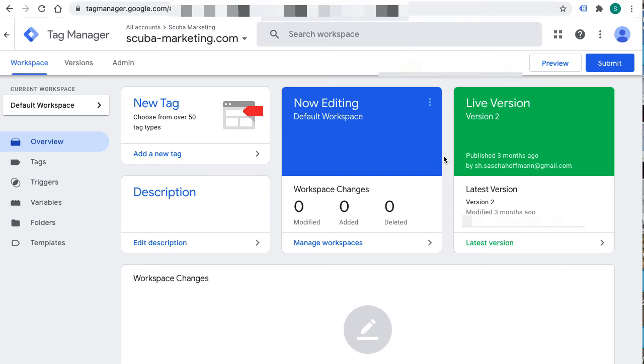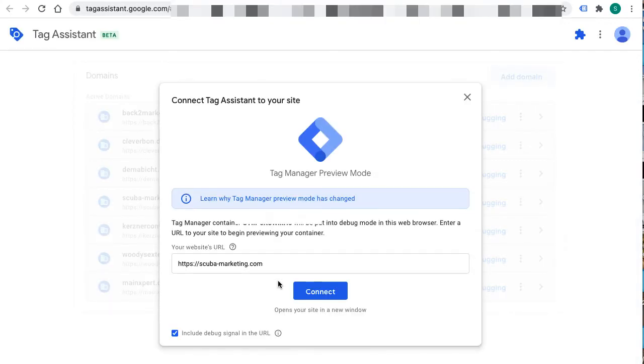Lastly, we just want to make sure everything is working and test that Google Tag Manager has been added successfully to the page. We have two different options. I actually recommend using both. The first is to use the preview in Google Tag Manager. In the workspace, hit preview to open the debugger. Type in and connect your URL.